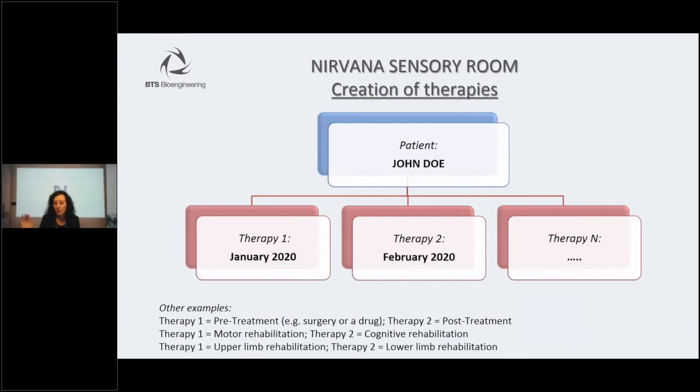Suppose you have added your patient John Doe, then this patient can have at least one therapy and more therapies during the time of treatment. What is this therapy? The therapy will be the main folder where you will have all your sessions of treatment with the Nirvana system. So think about a big folder where you will have all your sessions of exercises. You can add this therapy, for example, on the basis of the month of treatment. So as I did, so January, February, and so on.